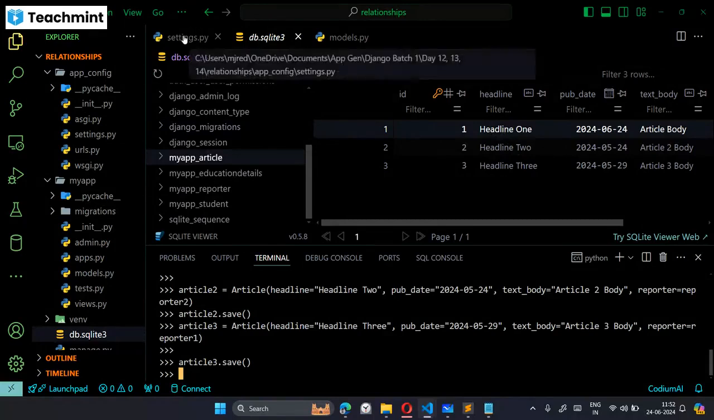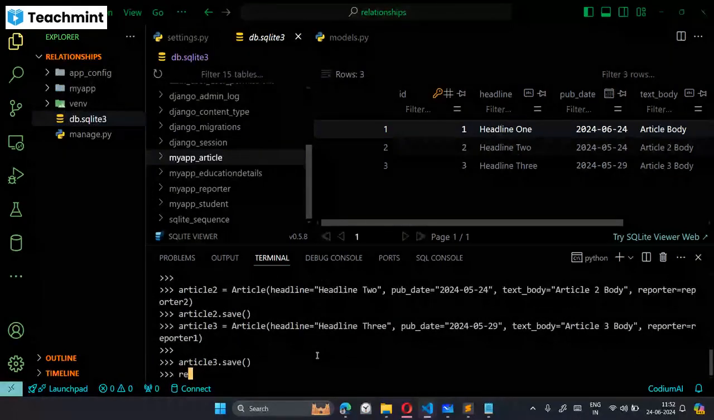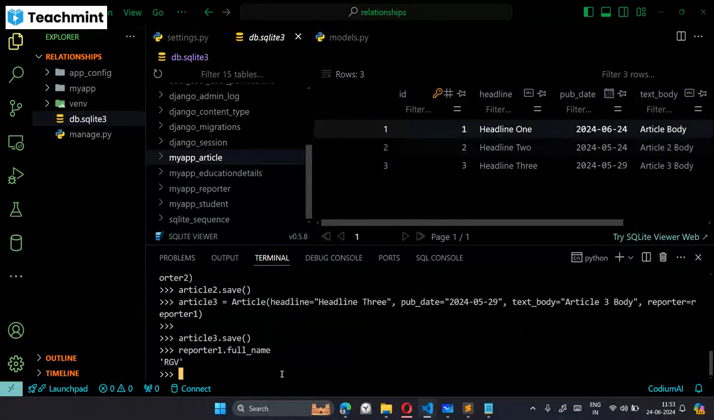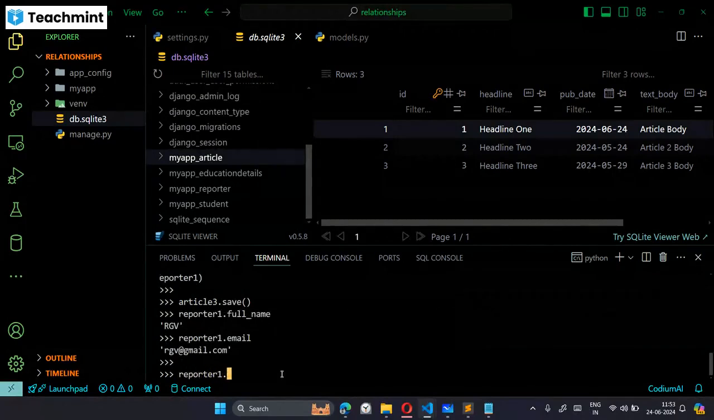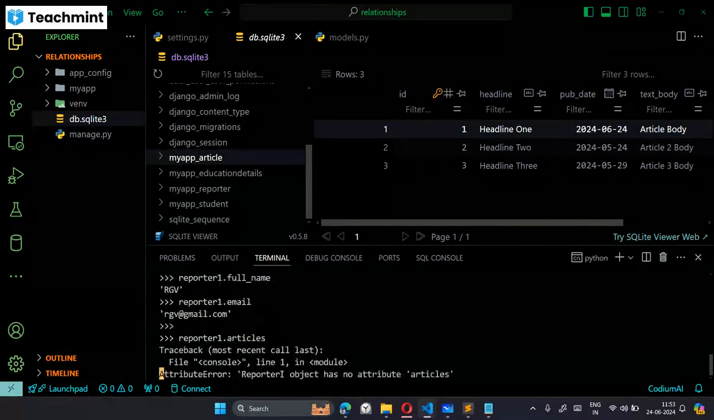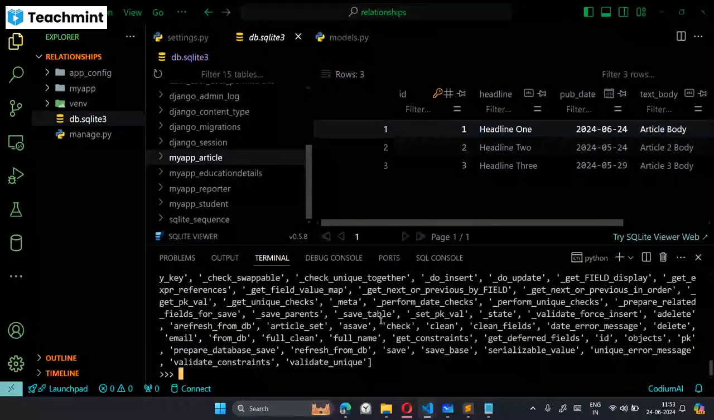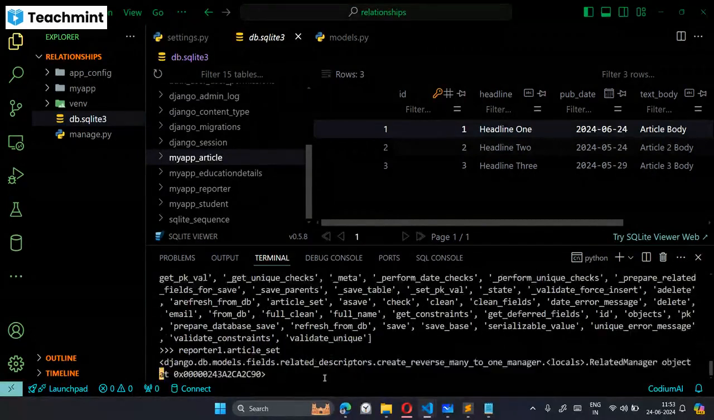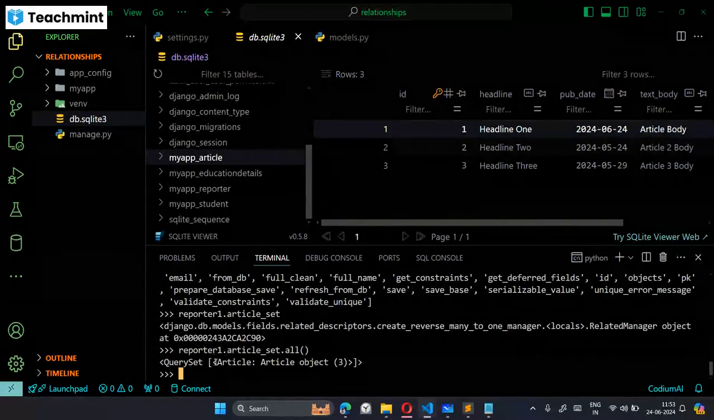Okay, so the advantage of this is you can access reporter details, reporter1.full_name. So you'll get full name, email, right? And you can also get reporter1.articles. You can access them as article_set. This will return all the objects available in the set. Here you can see the related article with this particular reporter is only one article.